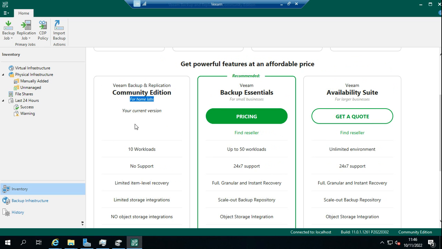So I was wrong there. It's not for dev environment or non-production. It's only for home labs. You can see that here. So let me correct myself. This is only available for home labs, community edition. If you are installing on your production environment or in your business or your small business, this is what you need to consider. You need to go for small business edition, which is Backup Essentials.